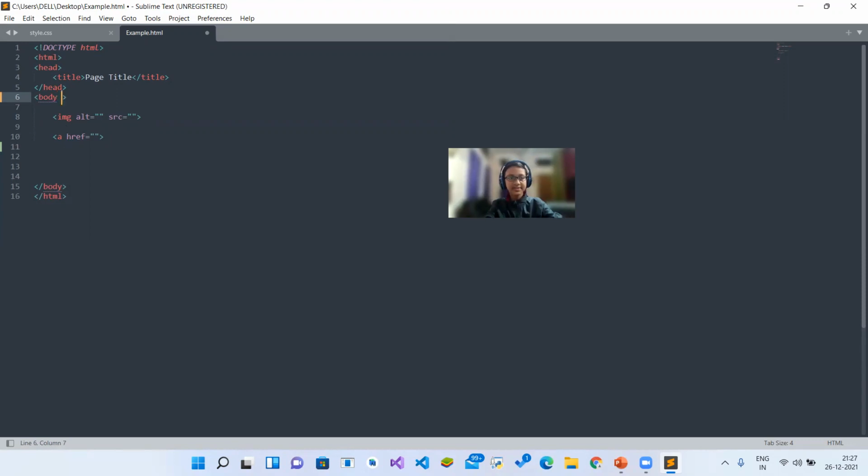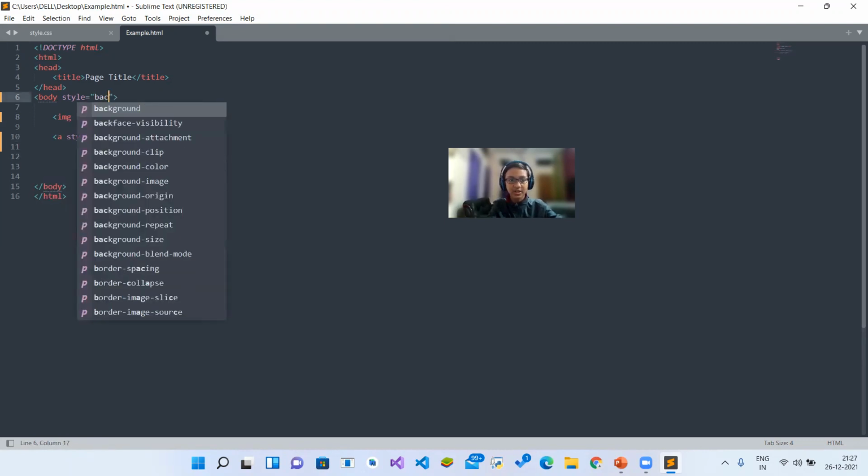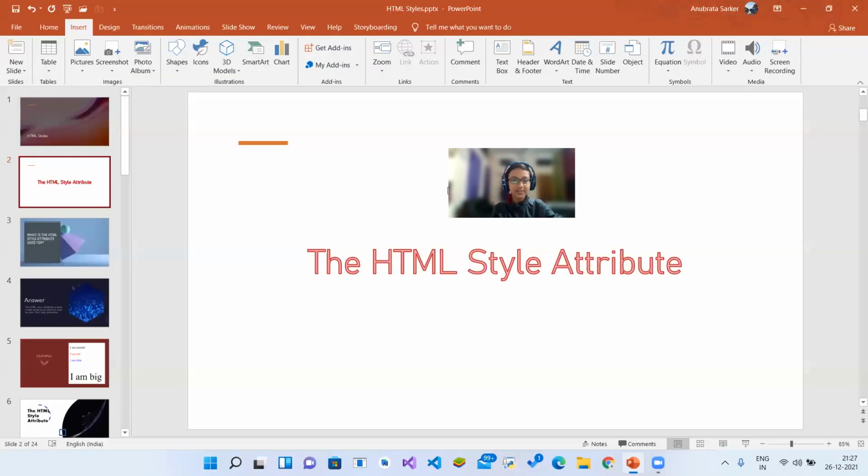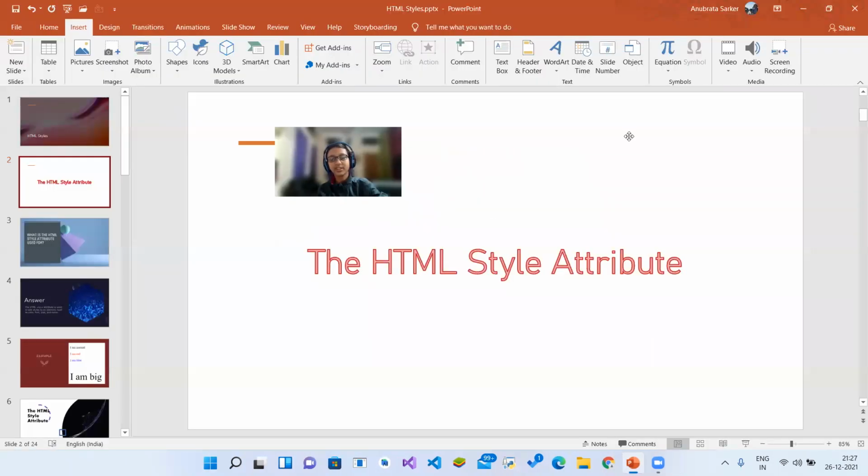Inside this body, we will type style equal to, then double quote marks. In everything, in img also, you will see style equal to double quotes. Inside this we type different properties like background-color, or color, which is the text color. Let's learn about this in detail. Not in detail, because this is a mini concept. This is a mini class, and we will learn about it in detail in the next class.